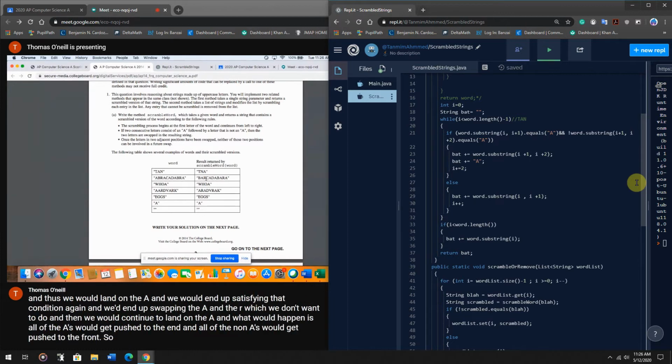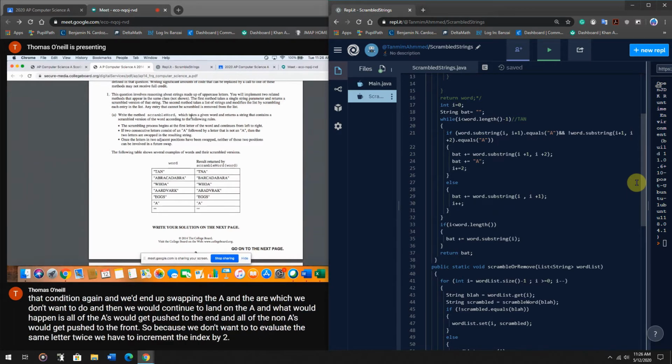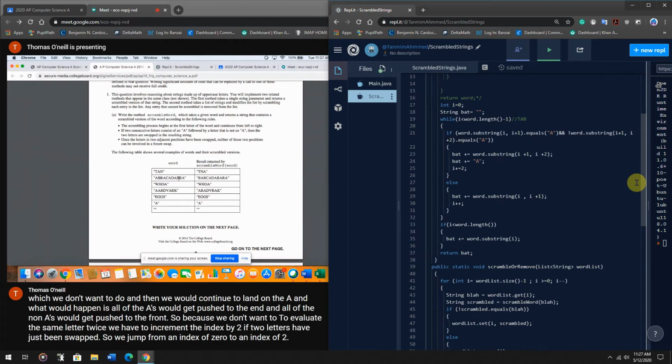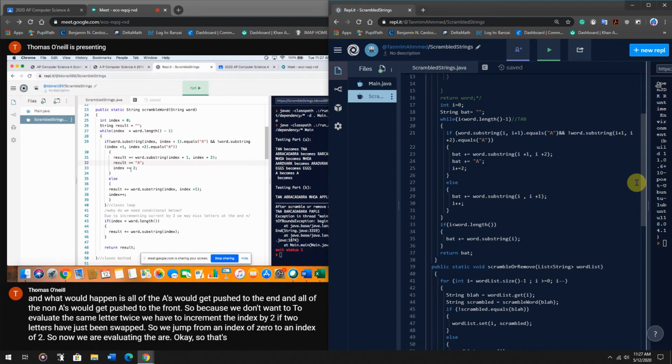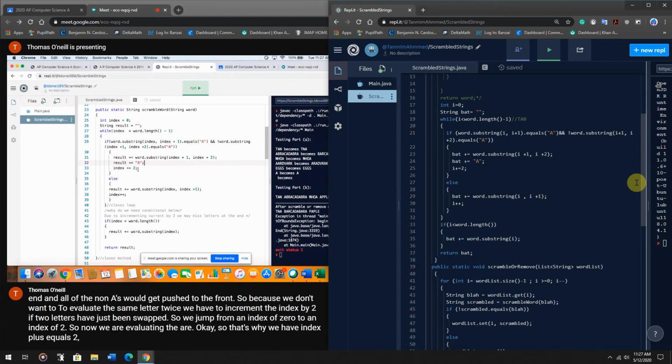So because we don't want to evaluate the same letter twice, we have to increment the index by 2 if two letters have just been swapped. So we jump from an index of 0 to an index of 2. Now we are evaluating the R. So that's why we have index += 2, so index equals index plus 2. Now, using the abracadabra example, we're focused on the R here, which is at position 2.